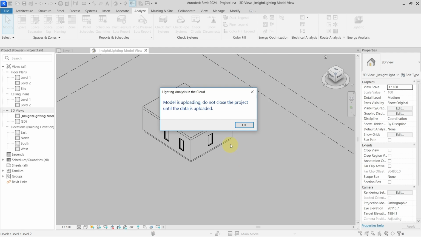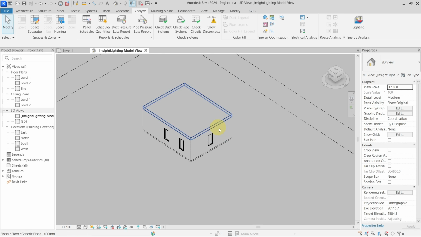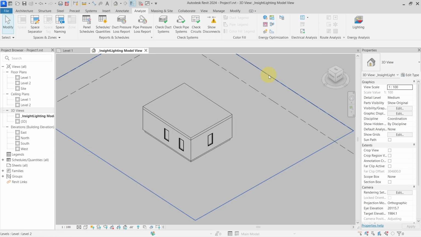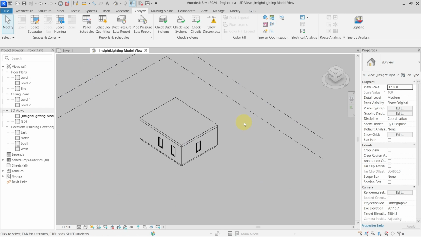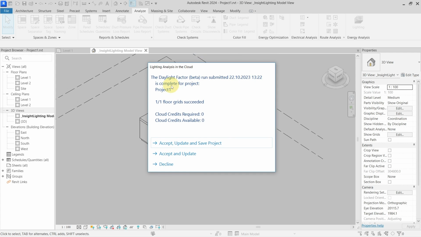do its magic. Now you can see that my model is uploading, and I should not close it until it is uploaded. Hit OK. And now it will run on the cloud in the background. You can see actually, if you hit the lightning here, that the jobs are being calculated. In this example, it looks like it was quite quick. So I get something like this. The daylight factor run was completed. These are the cloud credits, so I will accept, update, and save my project.